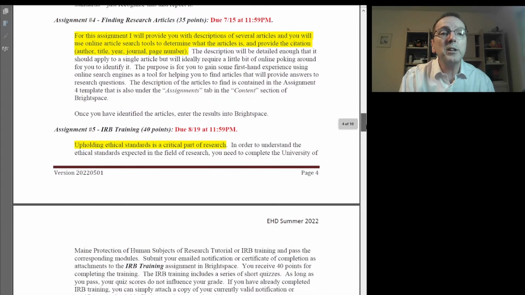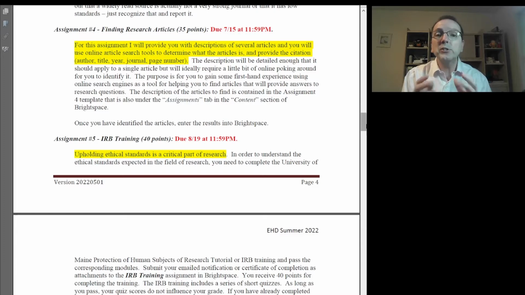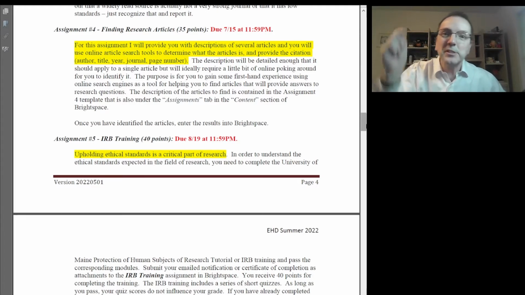Then there's assignment 4, where you're finding research articles. I'm going to give you some descriptions of articles, and you will try to find them, because this often happens: I'm looking for an article on some topic, or someone will say, oh, Sapojnik did a study 10 years ago looking at this and this and this. And you're thinking, wow, that'd be a great article. I'd like to read it, but how do you find it? That's what this exercise is going to do.